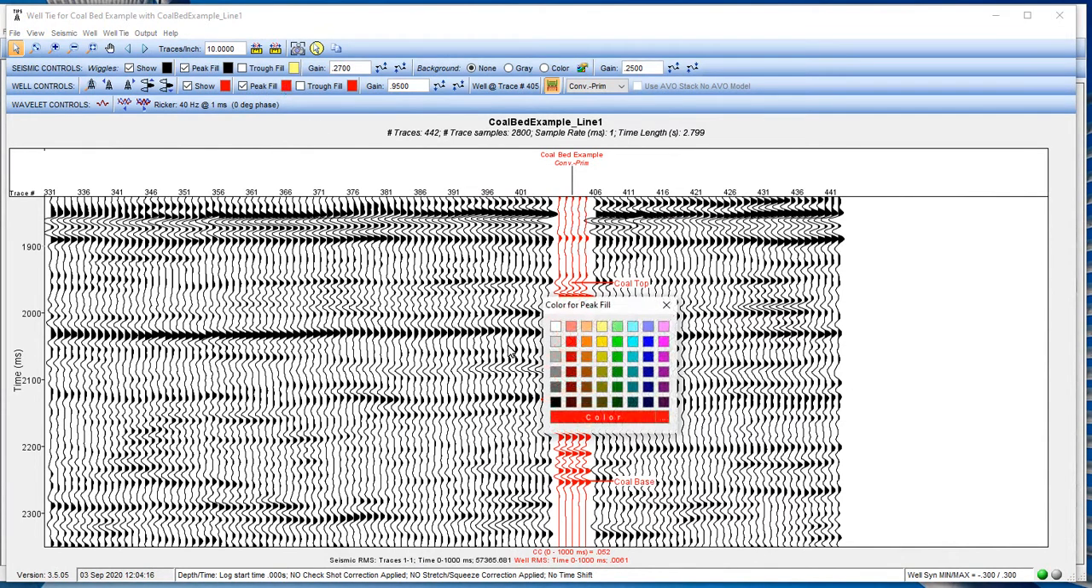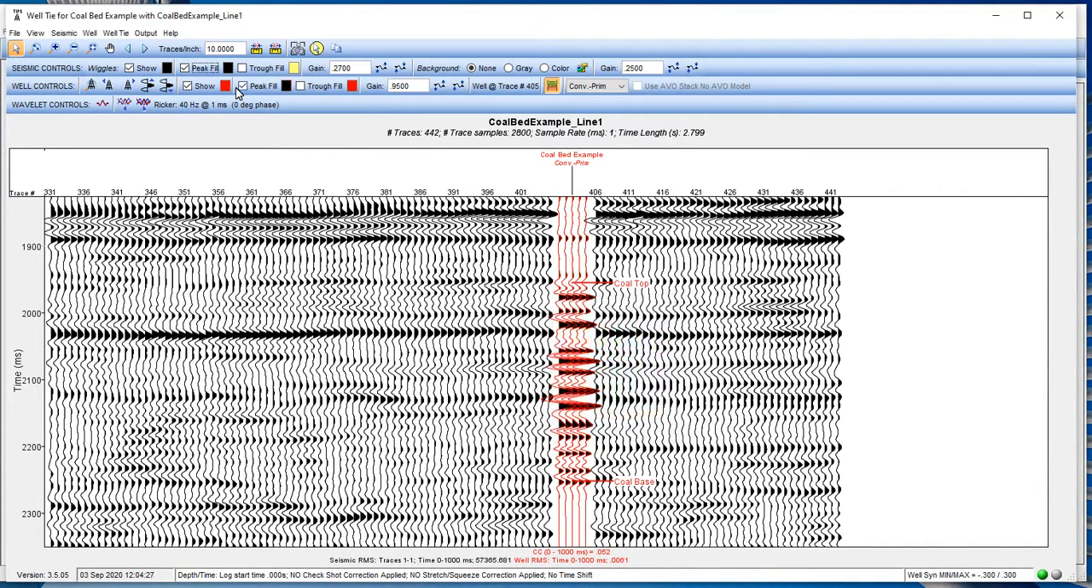But really, when we're doing a well tie, it's nice to do it with the wiggles and in the same color so that it shows quite nicely. Now, the other thing we're going to do: we're showing a 1D synthetic of the near trace, and we're showing 5 traces of that. And you notice we've got a little space between our synthetic and our seismic data.